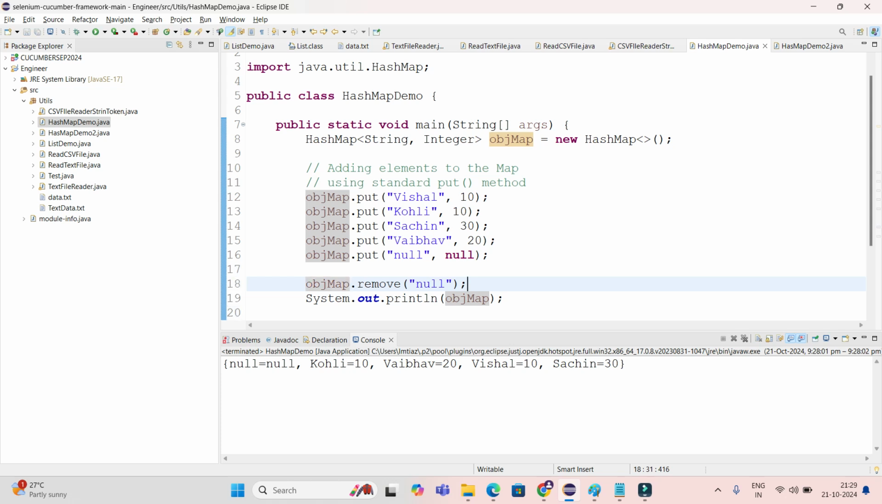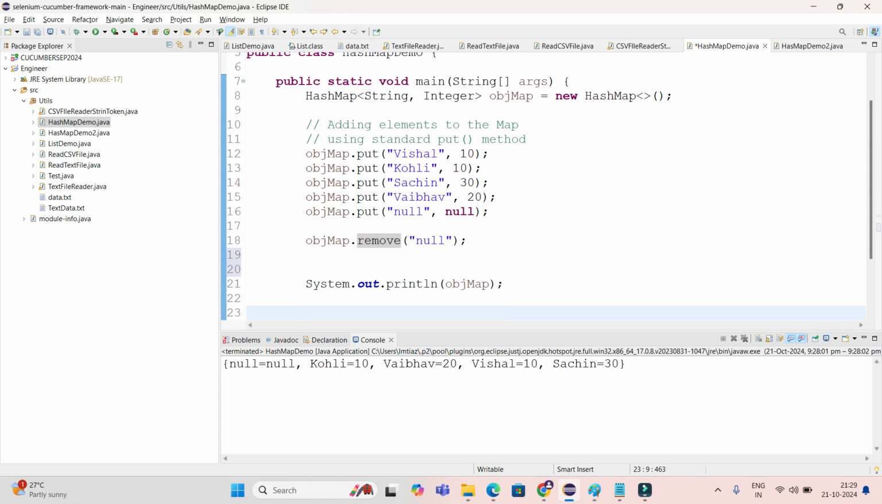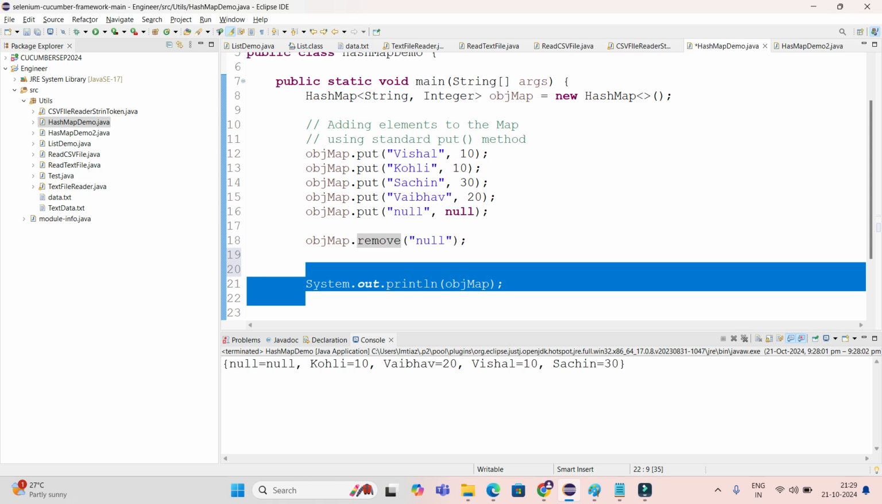While entering, I enter Vishal, Kohli, Sachin, Vaibhav and null. So now by using the remove method, by using this remove method, you can remove the data. Now before removing, I'll print this.